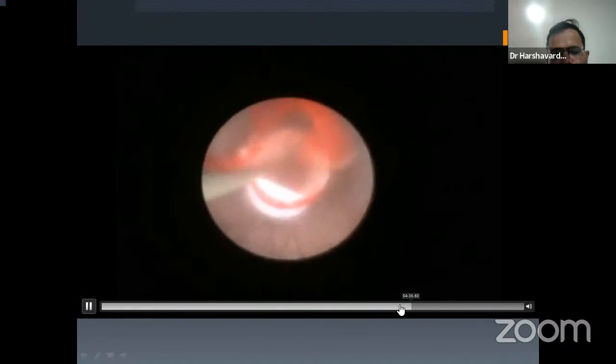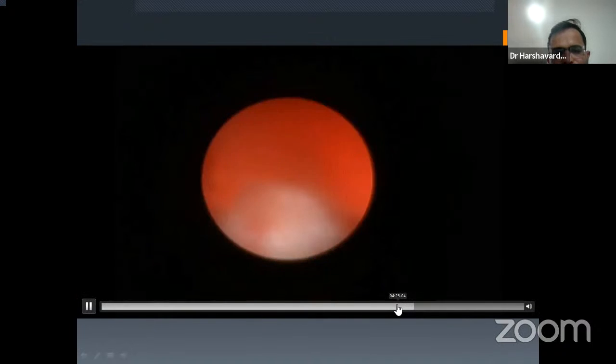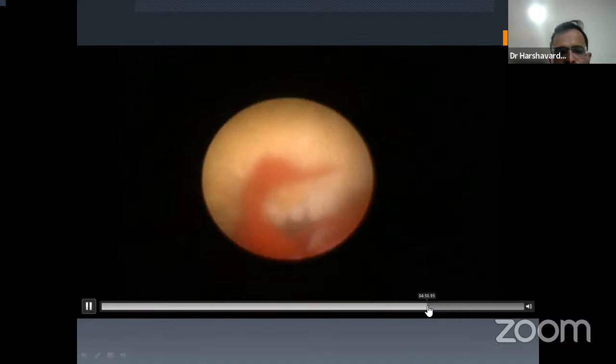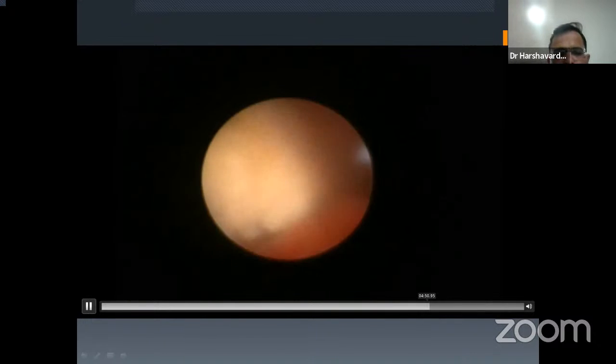So I will show you the puncture and the entry point. This is the entry site. So here clearly the stone is seen. There was no bleeding at all.